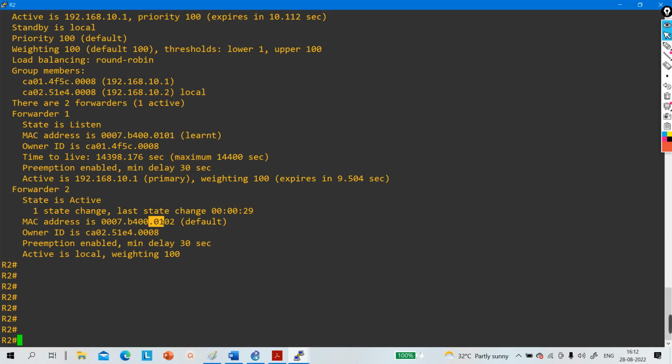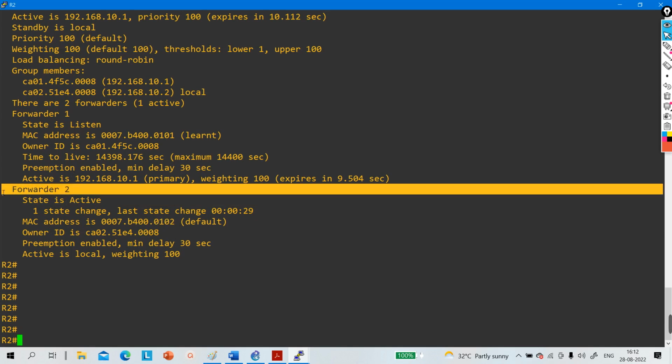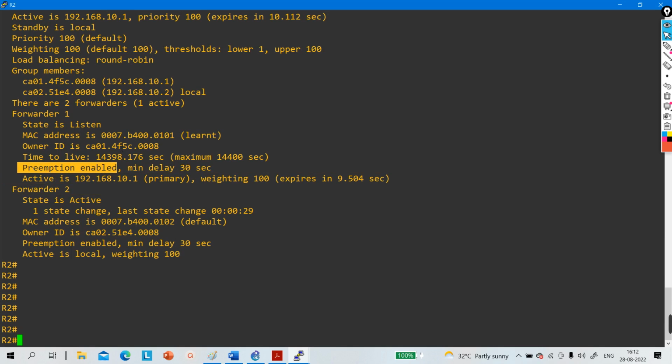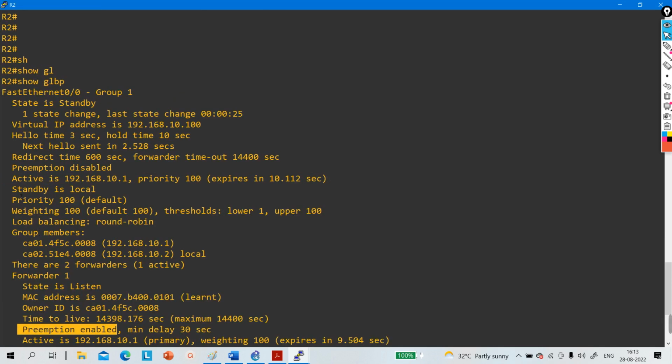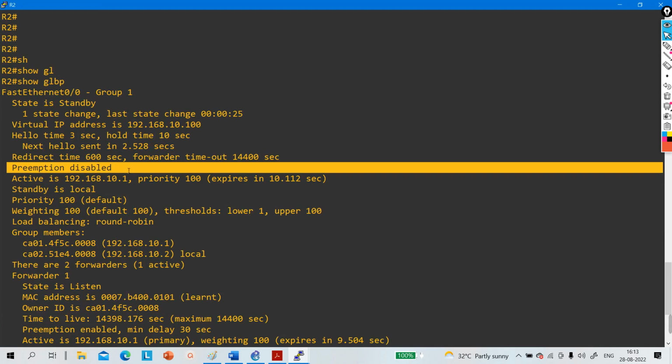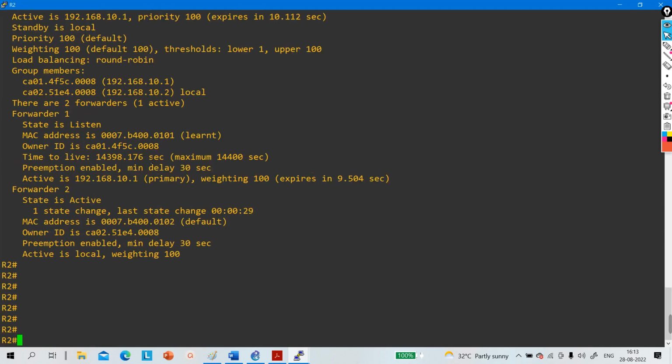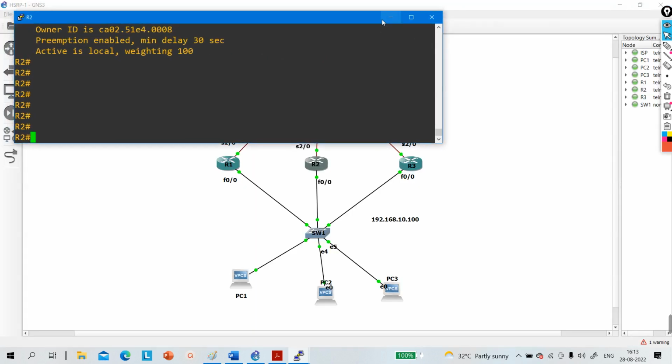0102. 01 is the group number and 02 is the forwarder number. So this is the MAC address of forwarder 2. So for forwarder 2 router 2 is active. For forwarder 1 router 1 is active, right? And by default preemption is enabled for forwarders, but for the AVG preemption is disabled by default. For the AVG preemption is disabled, and for the forwarder preemption is enabled, right?